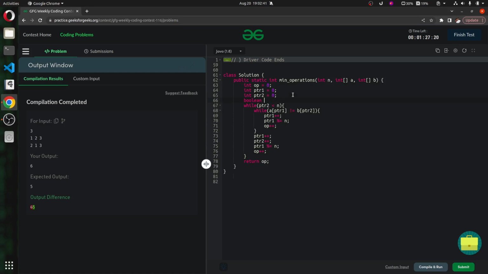Also we will be taking a boolean array removed, and removed equal to new boolean n. So if not removed, then only I need to count it, pointer 1. Okay, I will do it here. And here I will be making removed of pointer 1 equal to true.